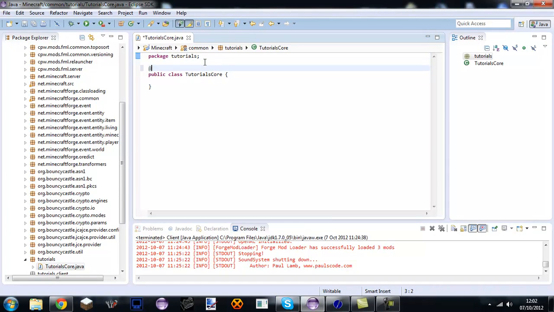Now first, to get started with modding in Forge, you need to type this annotation above your class definition, and inside these brackets we're going to put name equals TutorialsCore, comma, mod ID equals TutorialsCore, and version equals 0.1 alpha Minecraft 1.3.2.